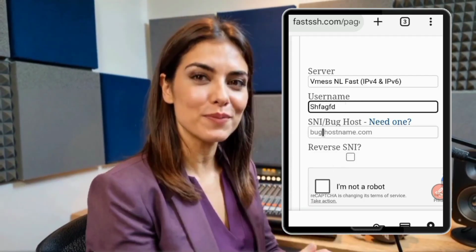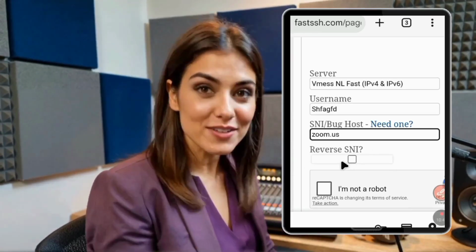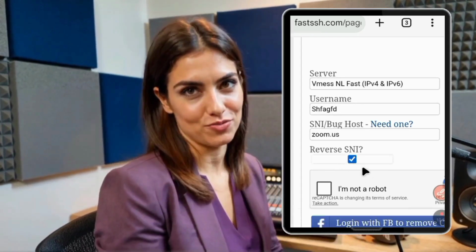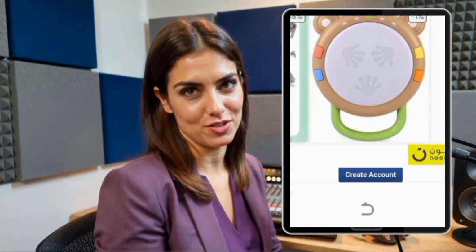Step 11. Enable reverse SNI. Tick the reverse SNI option. This can help improve compatibility and connection stability. Step 12. Verify human status again. Complete the I'm not a robot verification again. Step 13. Create account. Tap Create account. The website will generate your V2Ray configuration details.